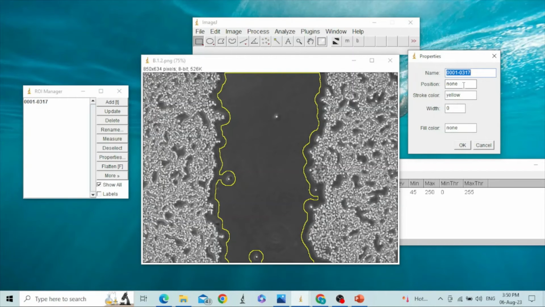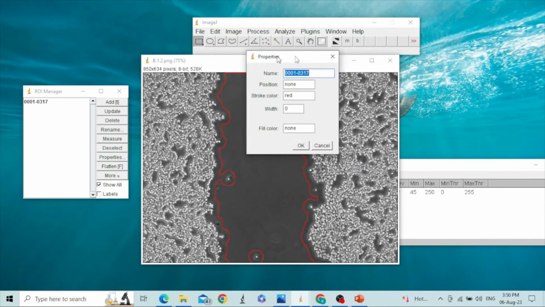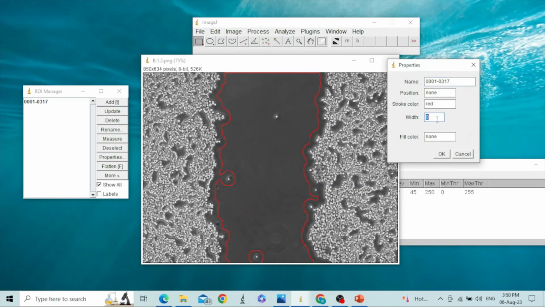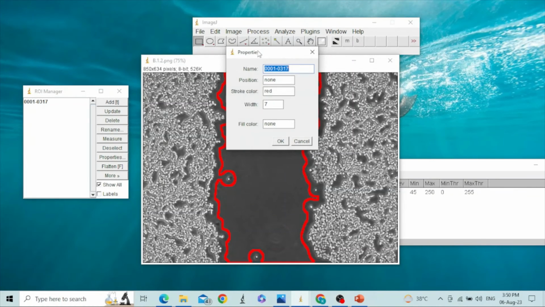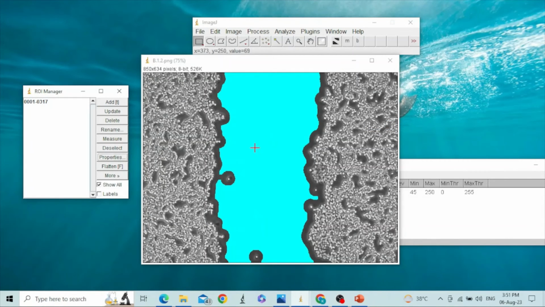You can write its position. You can change the color of the stroke. This line, it's yellow. You can change it to red and click OK. The color has been changed to red. You can see other options, like you can change the width of this line. Like I will write 7. The line will become bold. We can also fill the color, like I may write cyan. Okay, you can do all these settings.